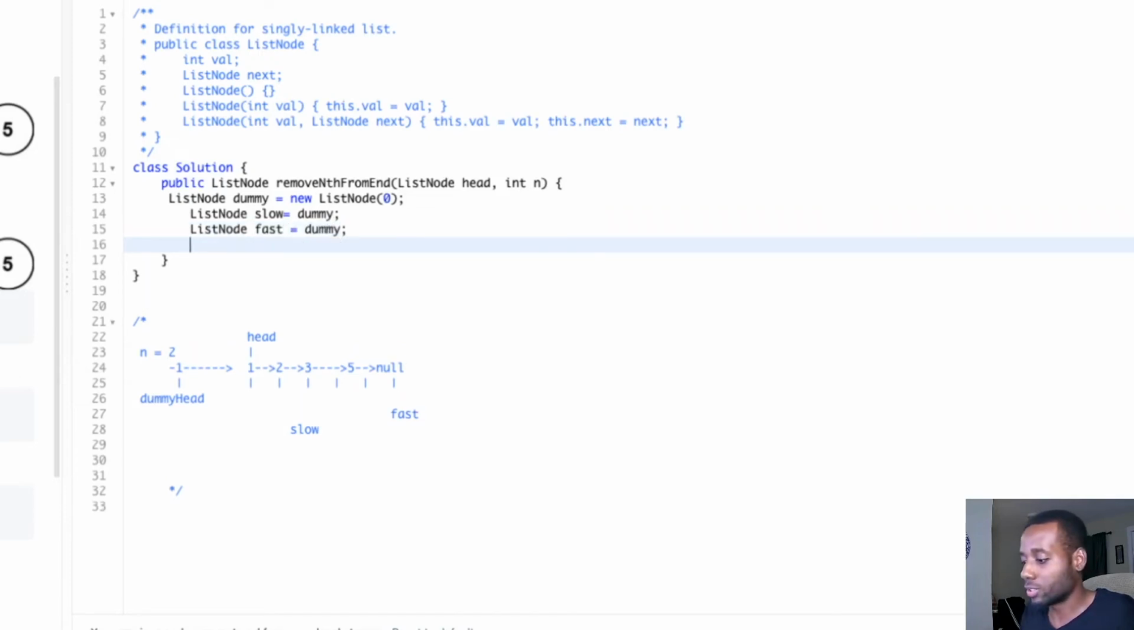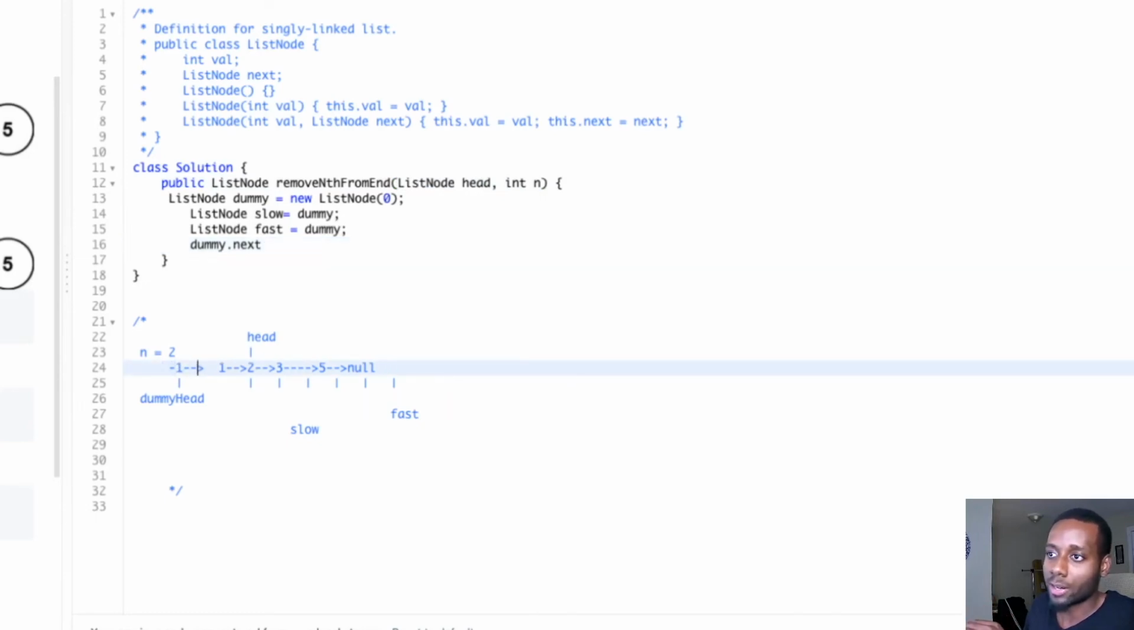And then I told you guys we need to connect the dummy node to the list. So we do dummy.next to the list that we're gonna be looping through. So we just created a new node, and it wasn't pointing at anything.